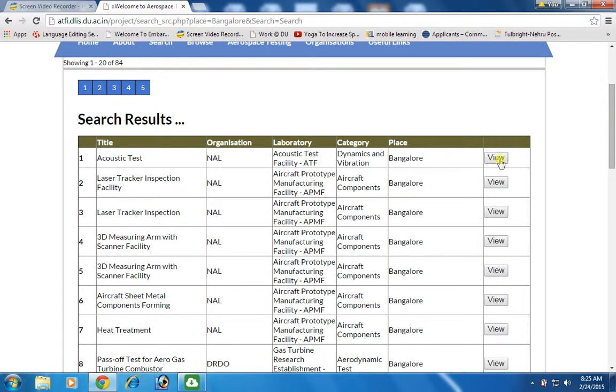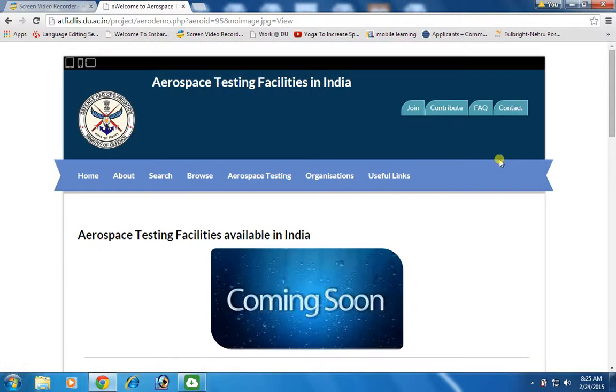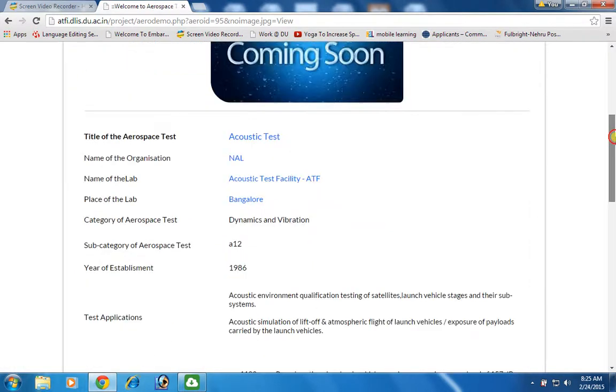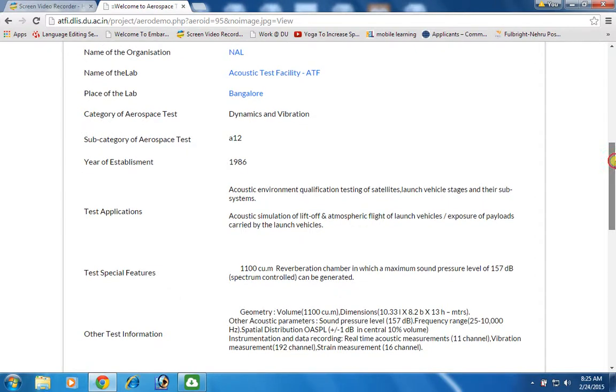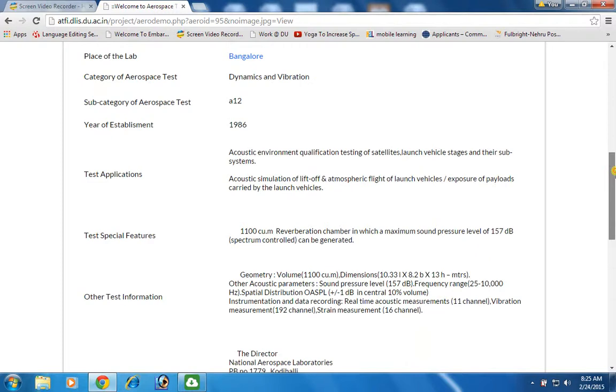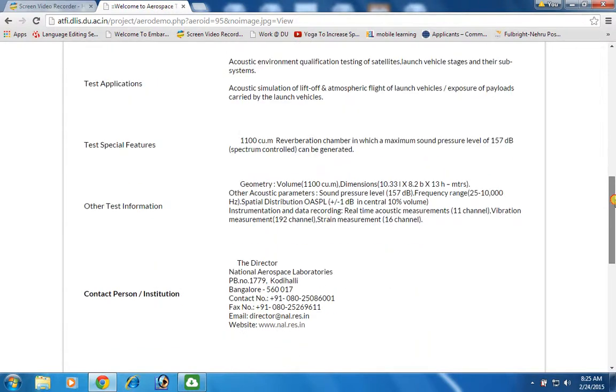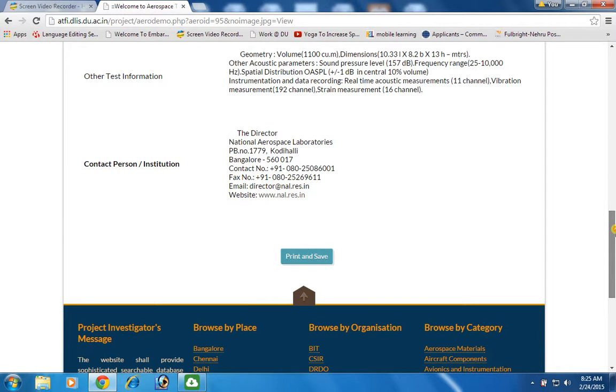If I click on the icon view, it will show me the detail of the facility available in that particular organization. It contains the year of establishment, test application, test special features, contact person, and subsequently the user can print and save the detail.